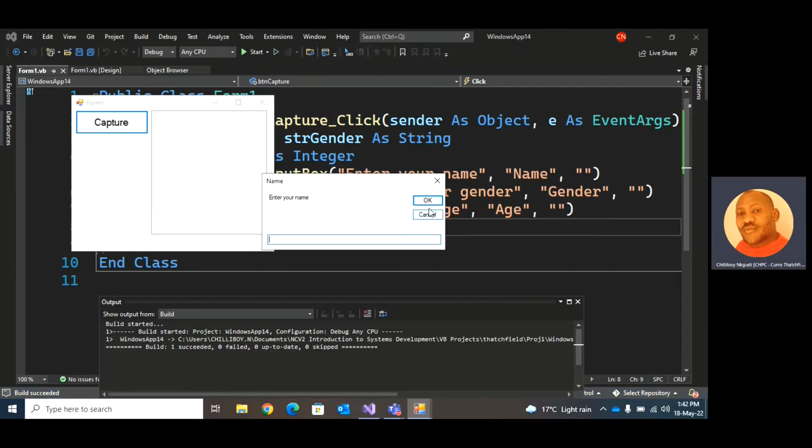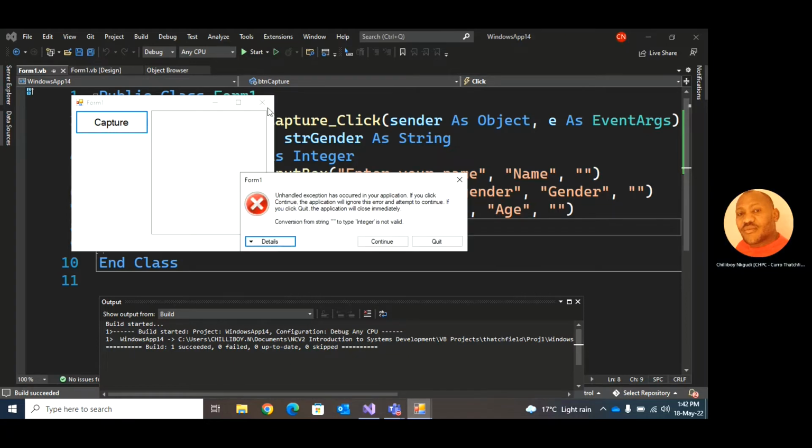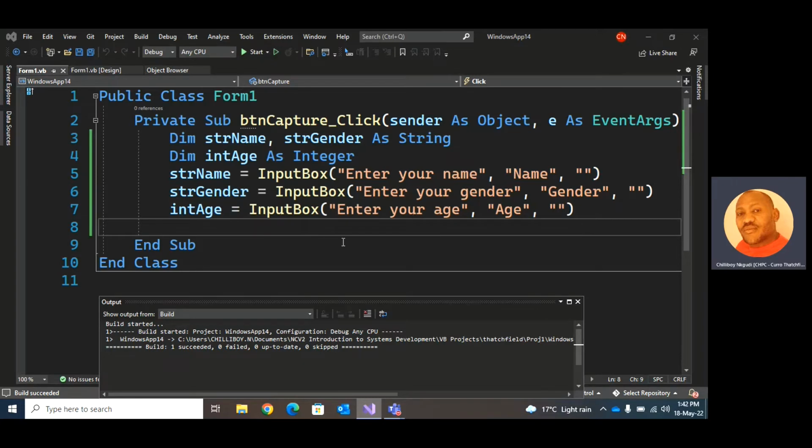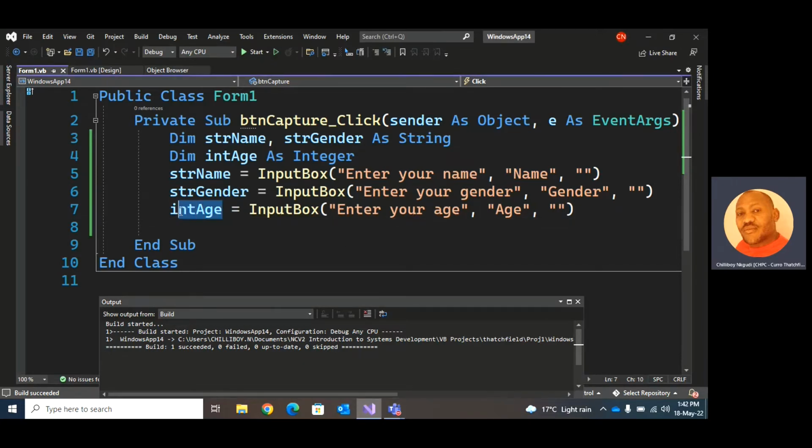This is the first one. I click OK, I get the second one. Enter gender. Then I get the third one. Enter age. So now the age, it's crashing because I didn't enter anything. And now this Visual Basic is trying to store a blank text on an integer variable, which is not allowed.